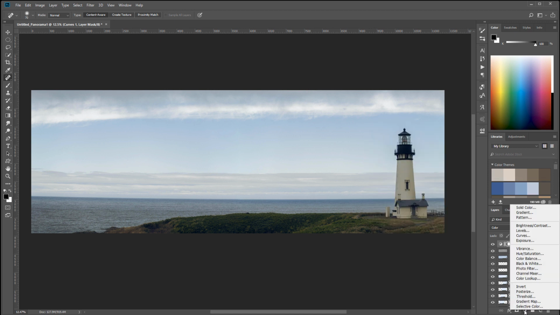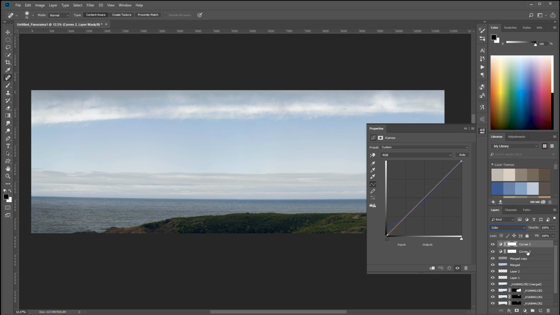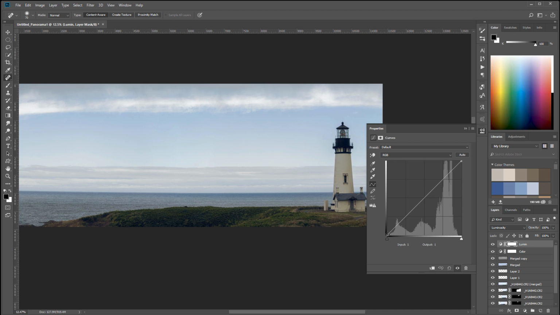Let's fix this by creating another curve. In this case, we'll switch to luminosity. And by the way, let me rename this so we know this color. We know this luminosity. Okay, now we'll take luminosity one, and we'll take this black and bring it up. See what is happening? Dark shadows, we actually remove them from there.